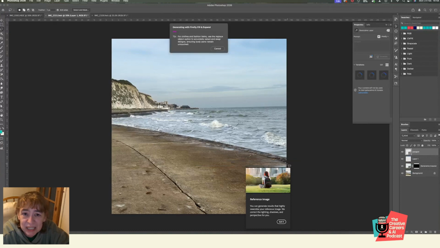And again, it'll probably take about 20 or 30 seconds to create whatever you have asked it to generate. There are always tips which come up as well, which is also quite useful. And here we go. There's my penguin there.